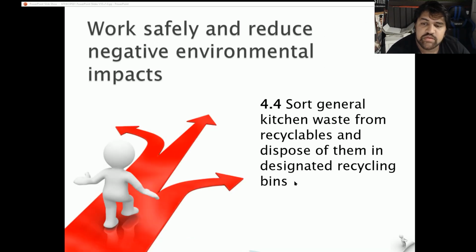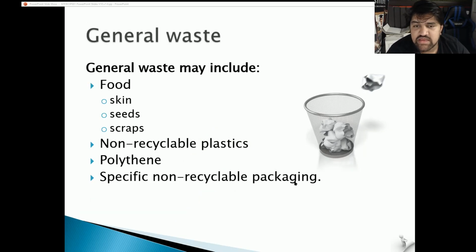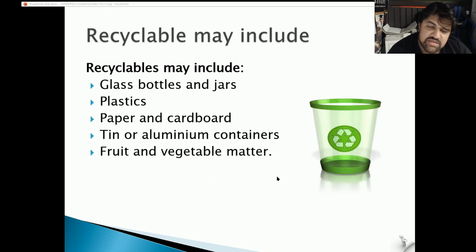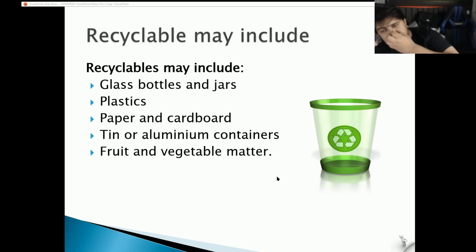4.4. Sort general kitchen waste from recyclables and dispose of them in designated recycle bins. General waste may include food, such as skins, seeds, scraps, non-recyclable plastics, polythene, specific non-recyclable packaging. Recyclables may include glass bottles and jars, plastics, paper and cardboard, tin or aluminium containers, fruit and vegetable matter.